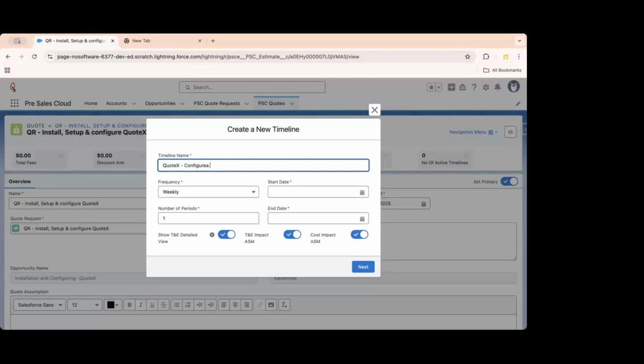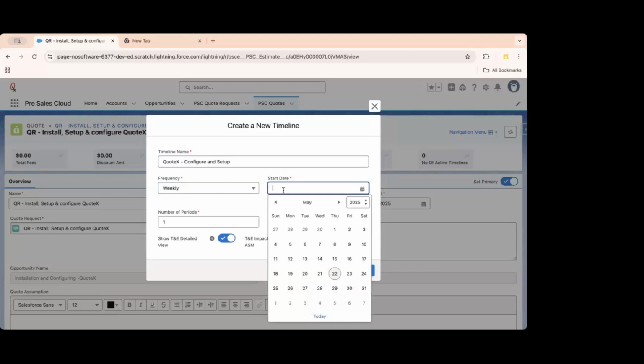Cortex configure and setup. Okay, so I know that it is 50 hours of developer time. So probably if I have 40 hours of developer, it won't be just 1 week of time. It would take more than 2 weeks.